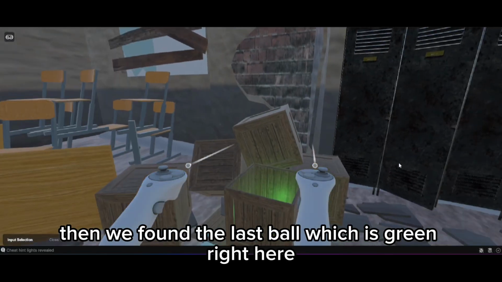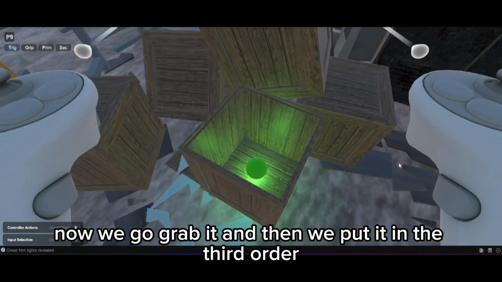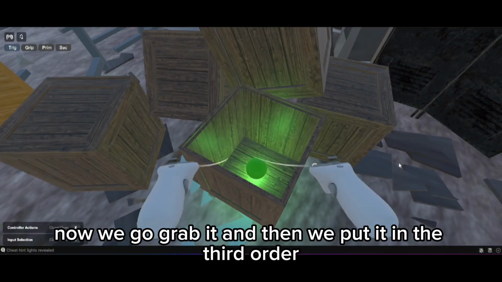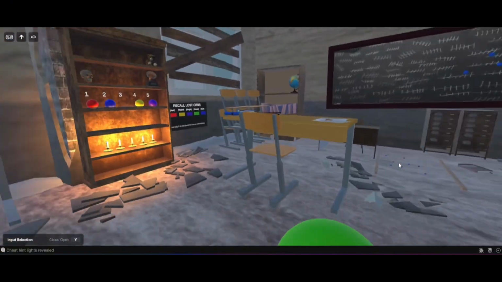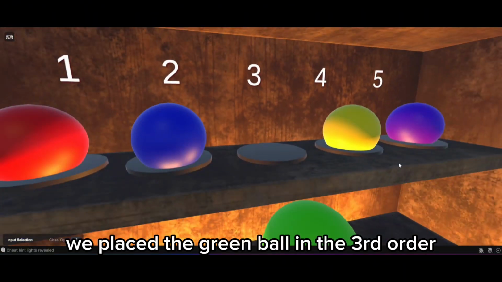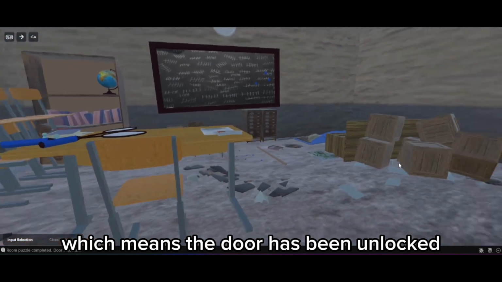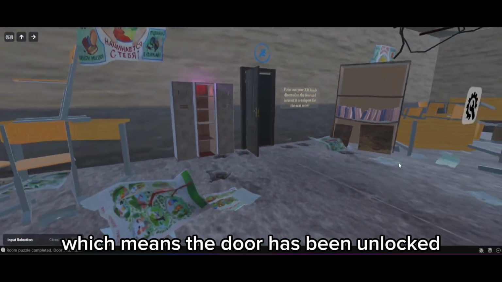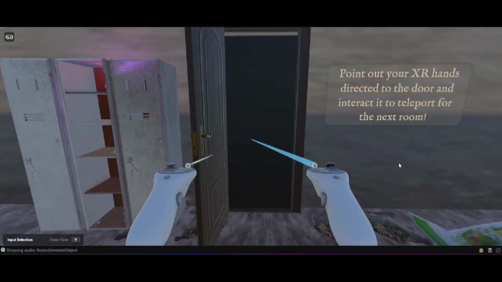Then we found the last ball, which is green, right here. Now we go grab it, and then we put it in the 3rd order. We place the green ball in the 3rd order, and all the candles have lit up, which means the door has been unlocked. Now we can interact with the door to move to the victory room.